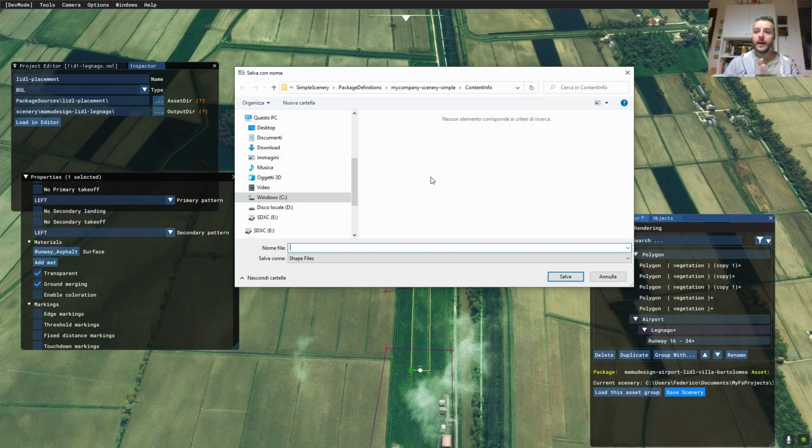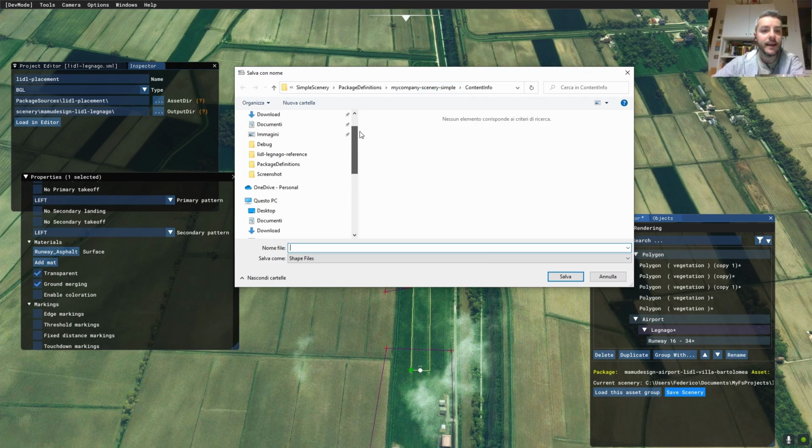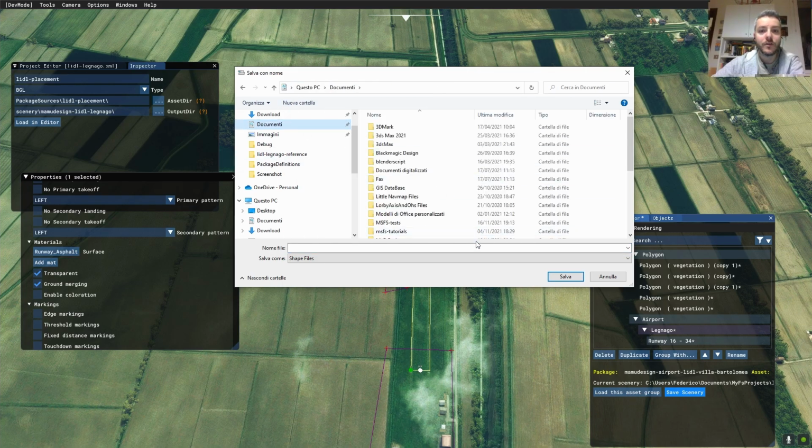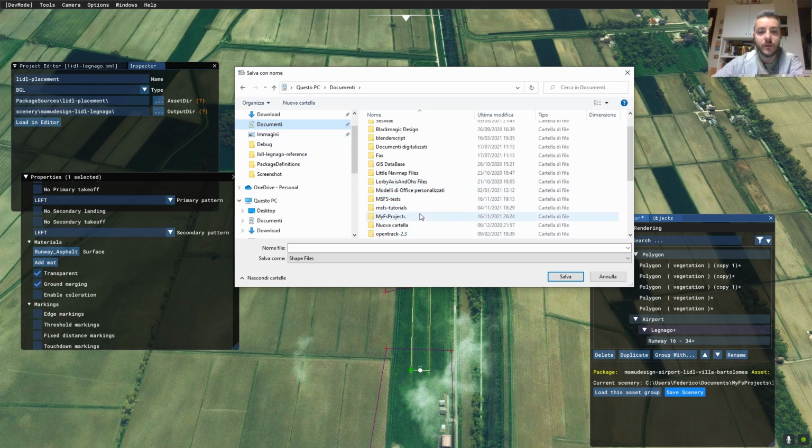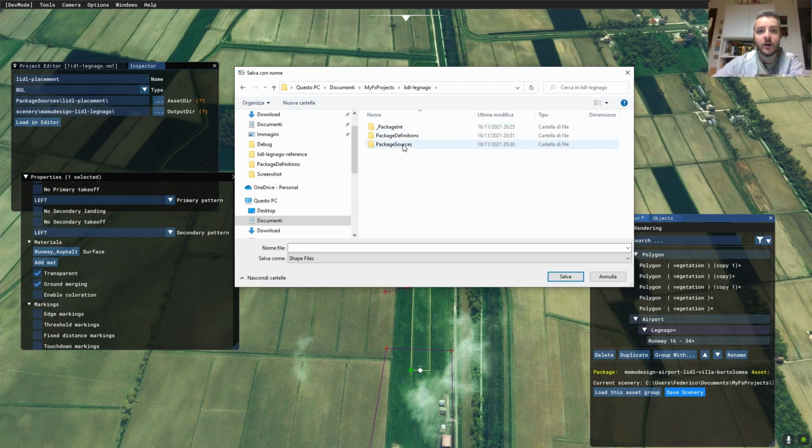Okay, so when clicking save scenery, as soon as we have added some polygons, we need to save them to another type of file, which is a shape file. So if you remember from before, our LIDL placement is in our documents, our main folder. So it's here: LIDL, Leniago, package sources, LIDL placement. Why is there a scenery?